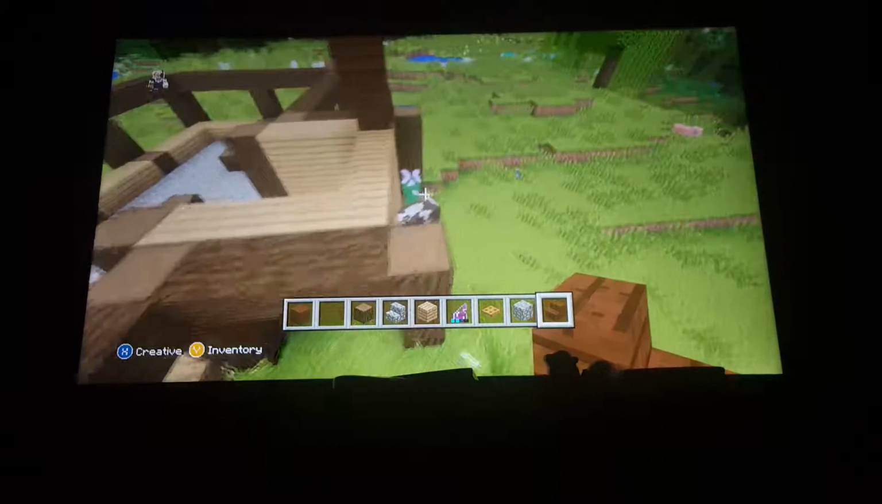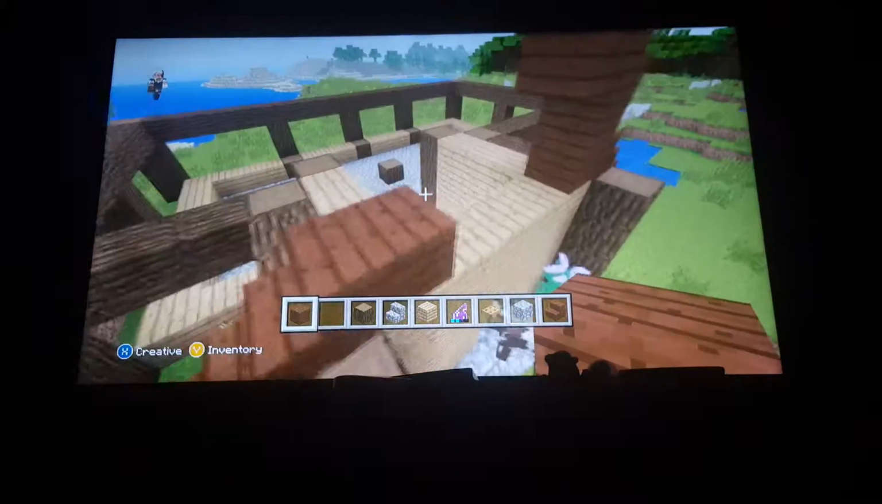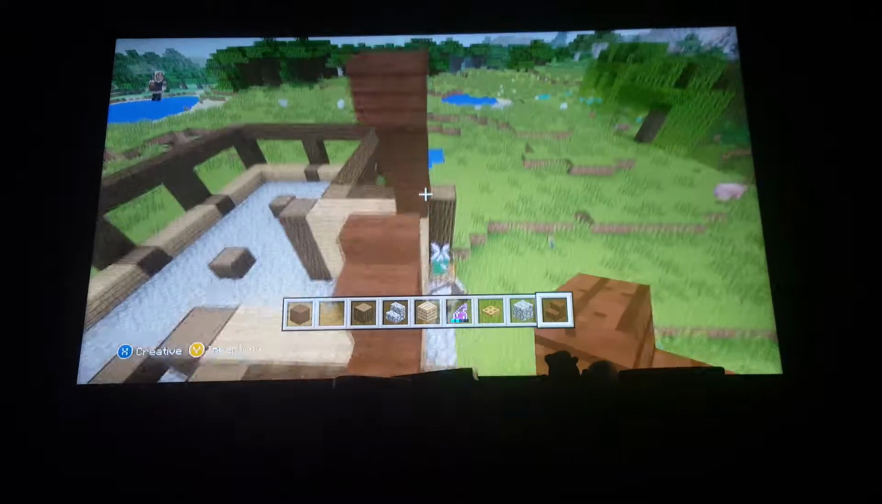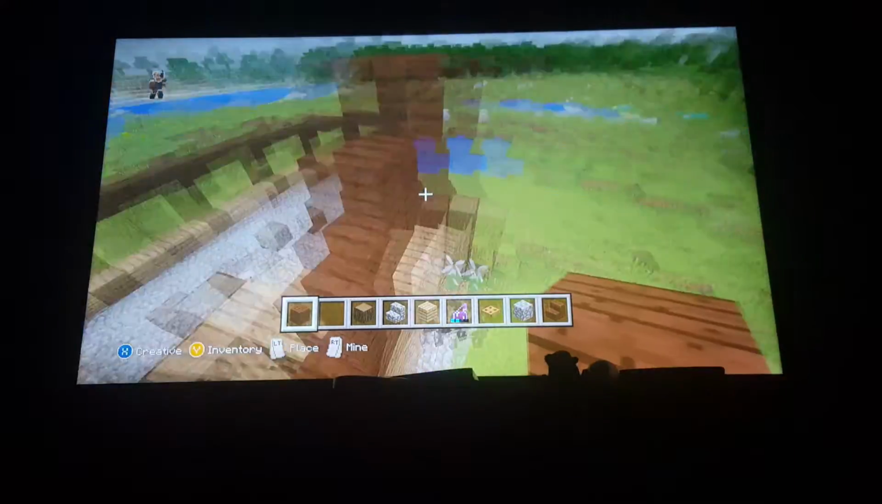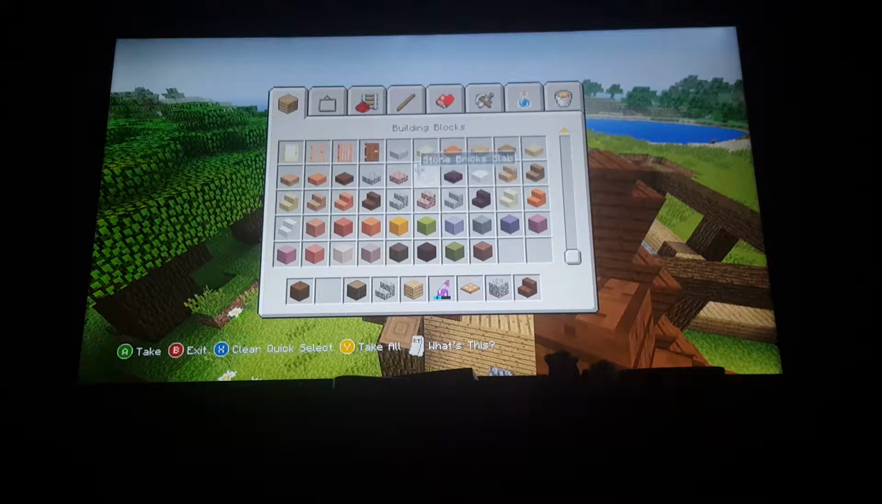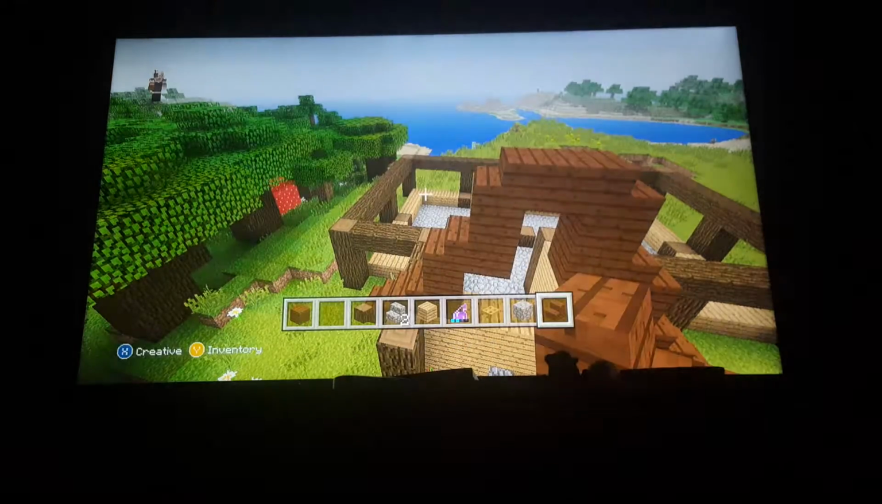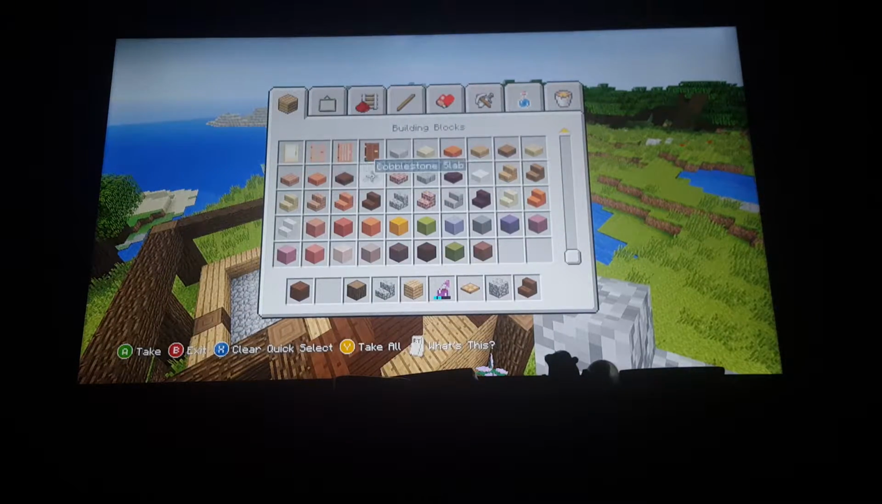Top is going to be cobblestone. Do that, that, that, that. I'm going to do cobblestone up at the top. Darn, I was an idiot. Let's see.